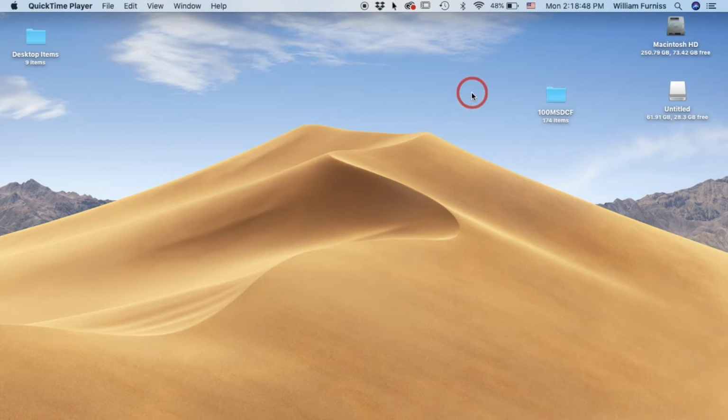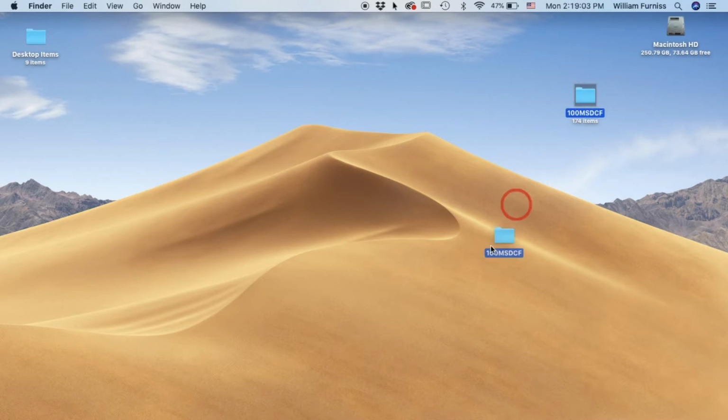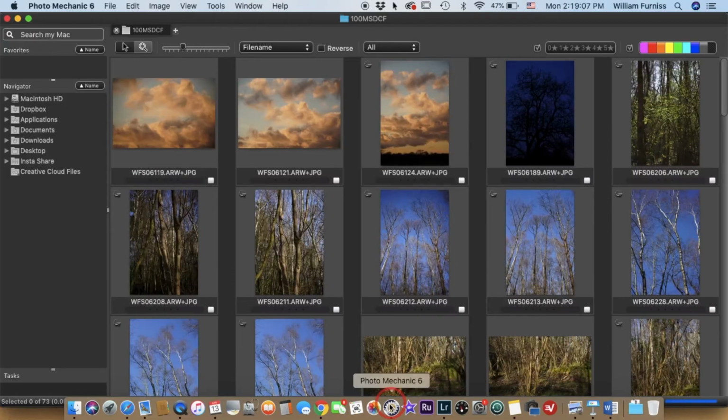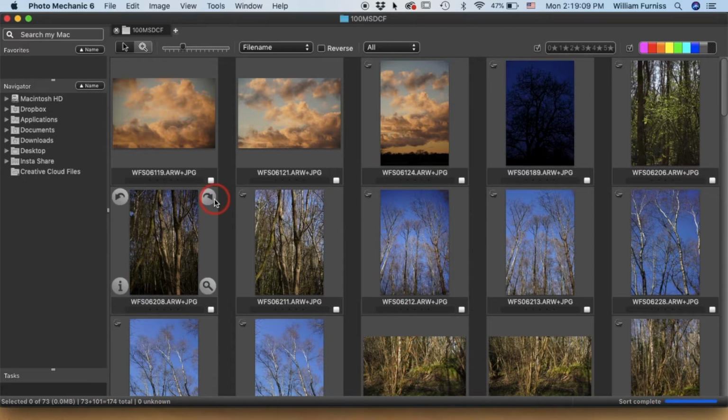Okay, welcome to the Matrix. This is the folder of photographs that I have already dragged off this SD card here, so we can check the SD card. I'm going to drag this folder of pictures down onto Photo Mechanic, which is this little cog thing here on my dock.